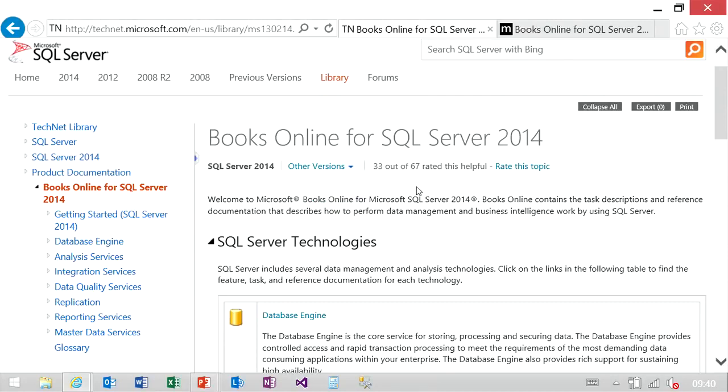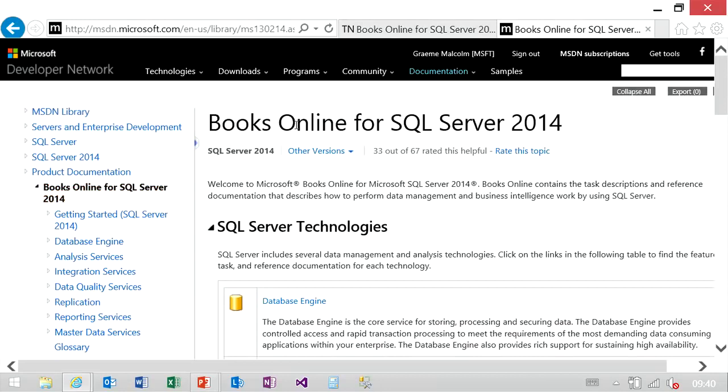And if you're not a TechNet aficionado, if you're more on the developer side of things, the same thing is on the MSDN website as well. So you'll find exactly the same structure and the same documentation there. So I do suggest you check that out.